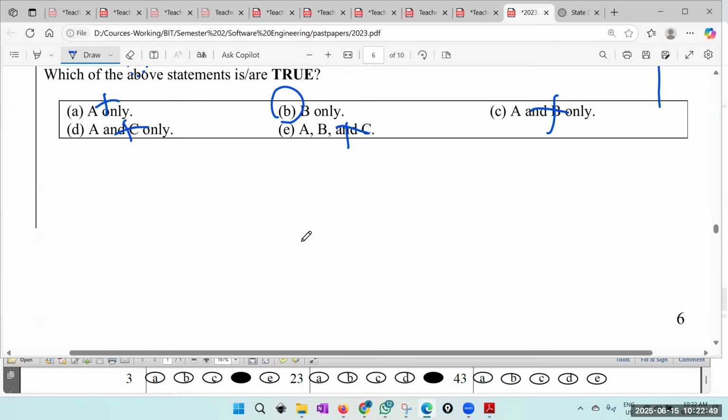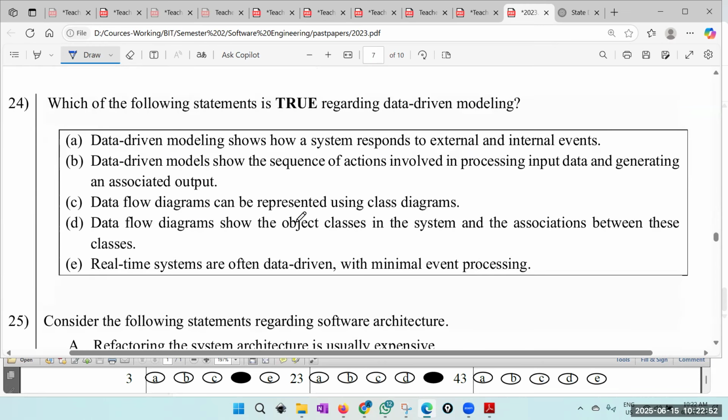24. Which of the following statements is true regarding data-driven modeling? So data-driven modeling means we are driven by data. It's a data-heavy application. Data-driven modeling shows how the system responds to external events. No, that is event-driven application. Data-driven models show the sequence of actions involved in processing input data and generating an associated output. What is that?